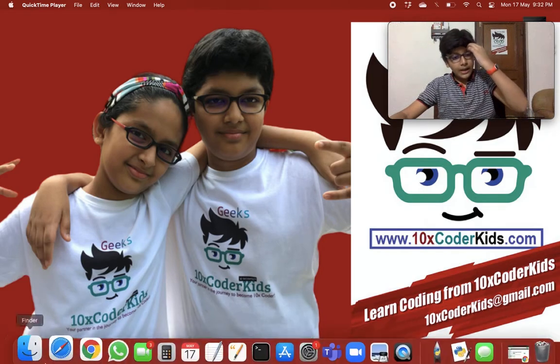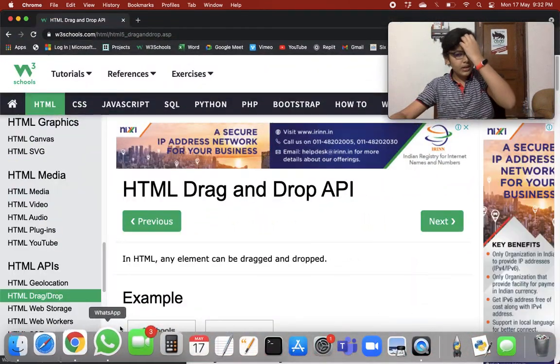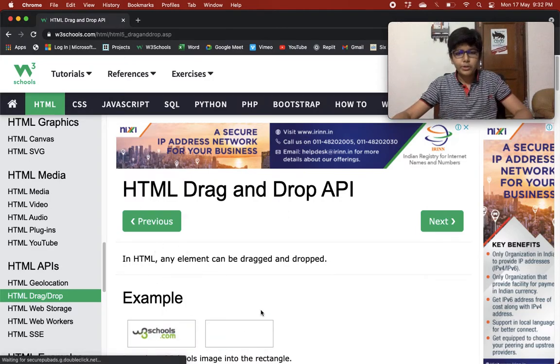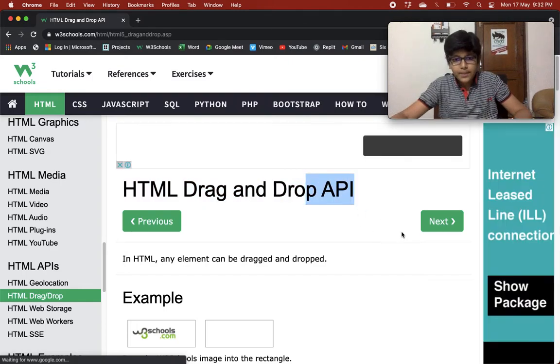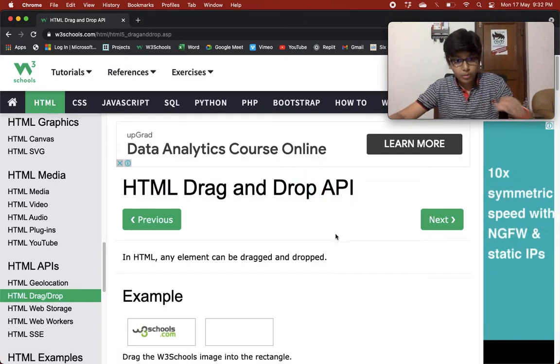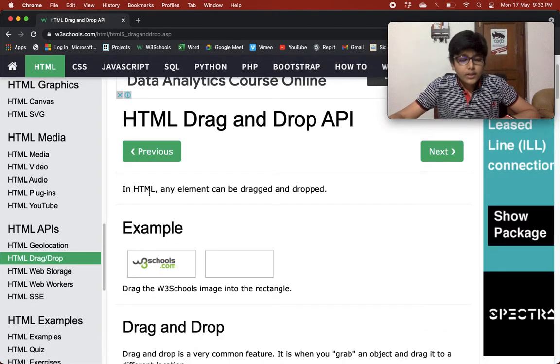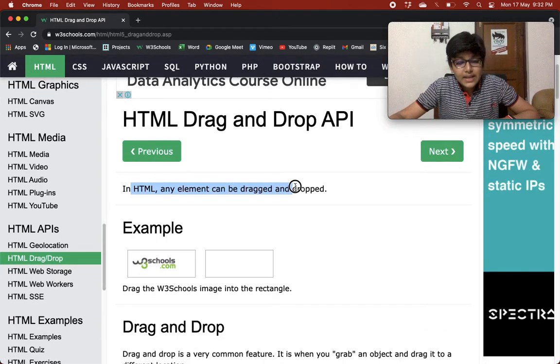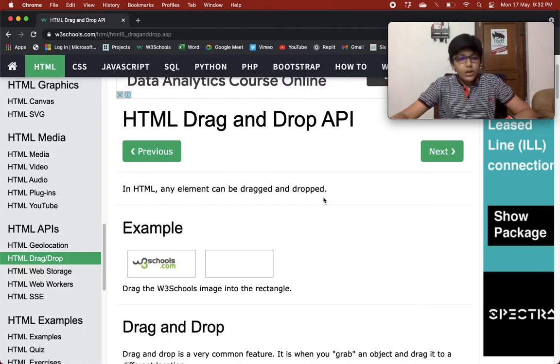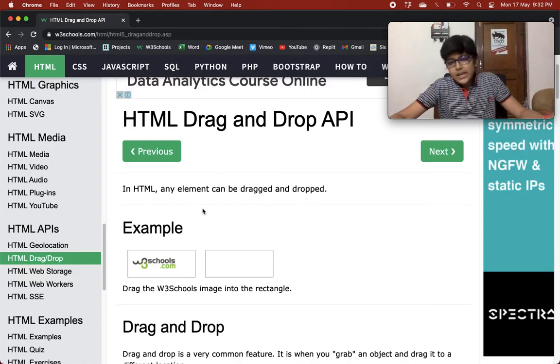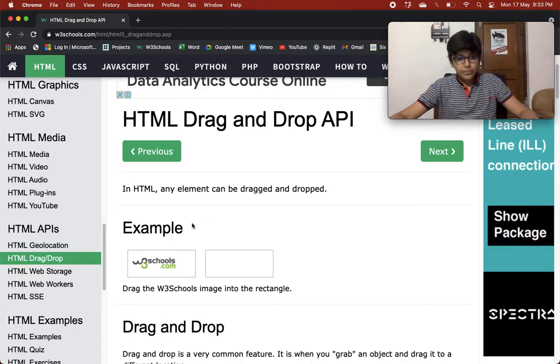So I'm just going to Chrome, and here we have the chapter HTML drag and drop. It is saying it is an API, but in reality it's not an API. It's just normal drag and drop. Okay, so in HTML any element can be dragged and dropped. For example, here's an example.